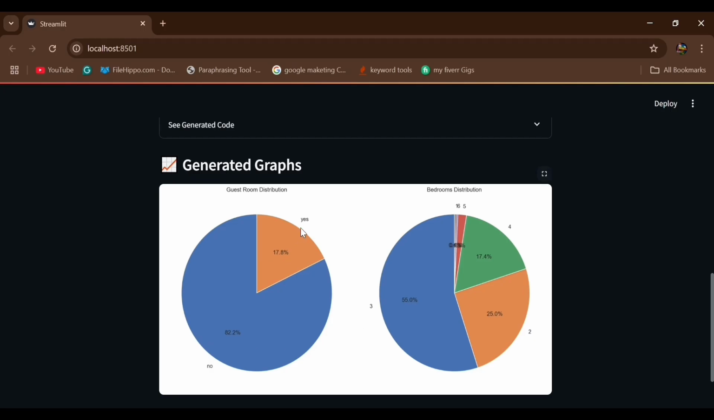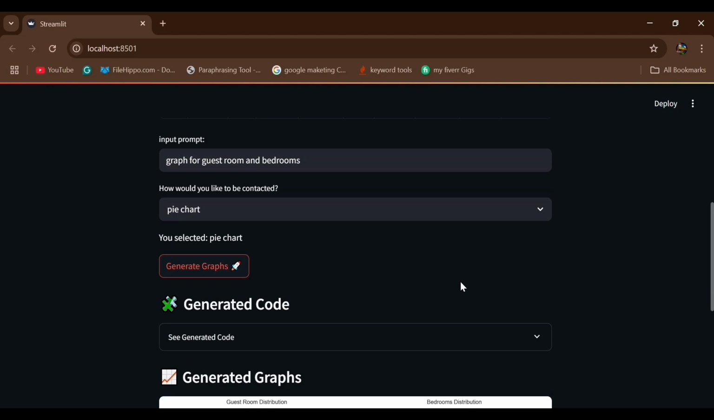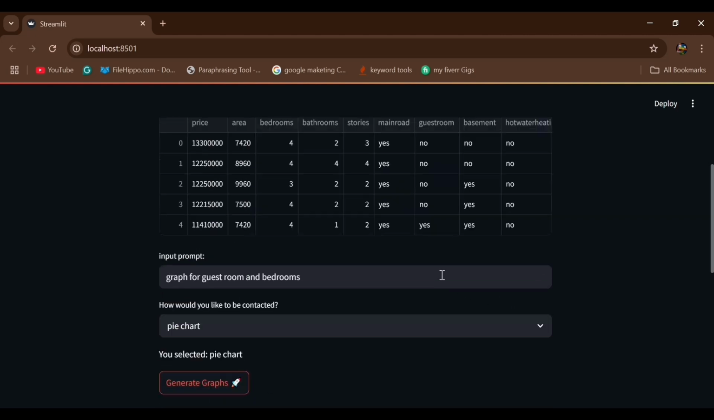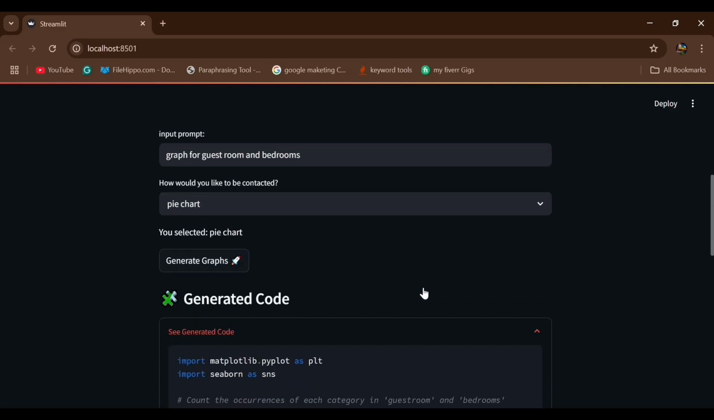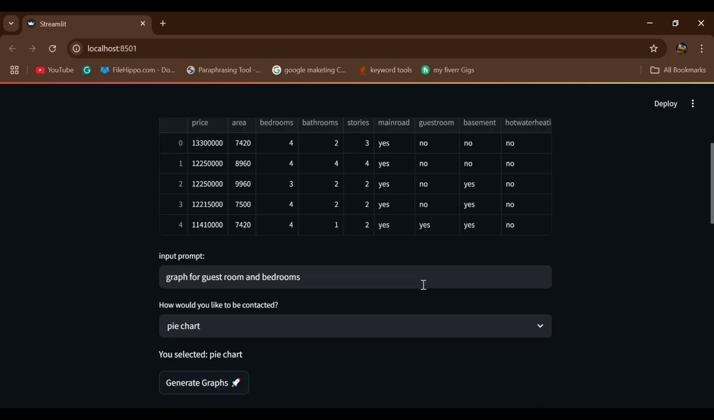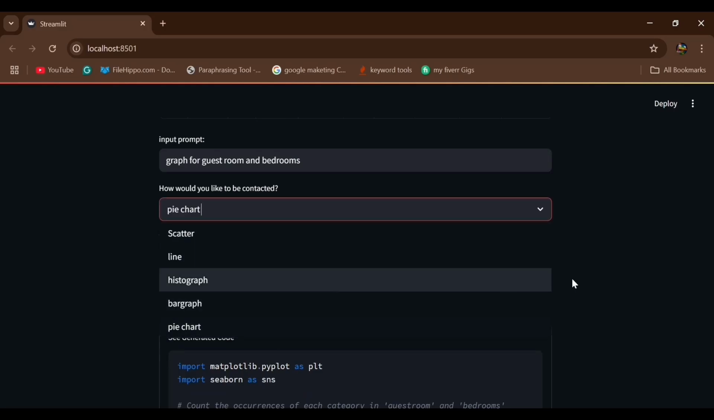So I think there is 17.8 yes for guest room and 82.2 no for guest rooms, and bedroom distributions. So these are two graphs for these distributions, and let's see the code. So this is how we can draw graphs easily. We have lots of options here.